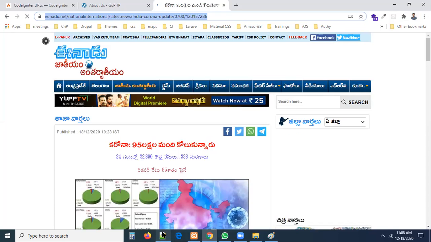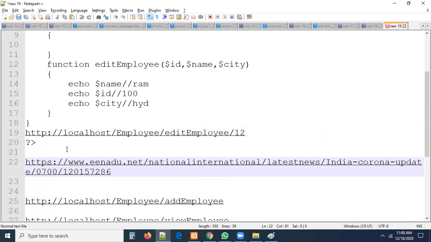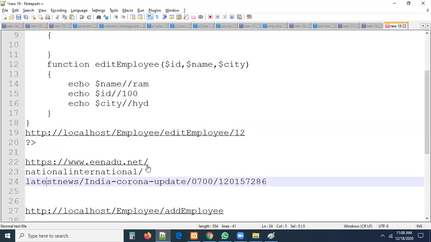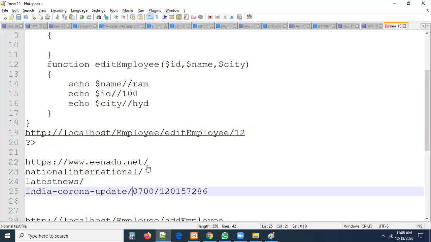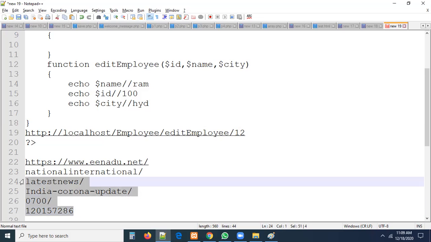I'm copying this URL. Can you see this URL is completely search engine friendly? But in this URL, can you find index.php anywhere? This is the domain, right? After the domain, do you find index.php anywhere? No, you are not finding anything, guys. This is latest news, and this is the article, and it may be some ID, and this may be some other information, guys. These are all called segments. How many segments are there after the top level domain? There are 4 segments, guys. Can you see how many segments there are? National, international, latest news, India, Corona, and 700 and some ID. So these many segments are there in the URL.